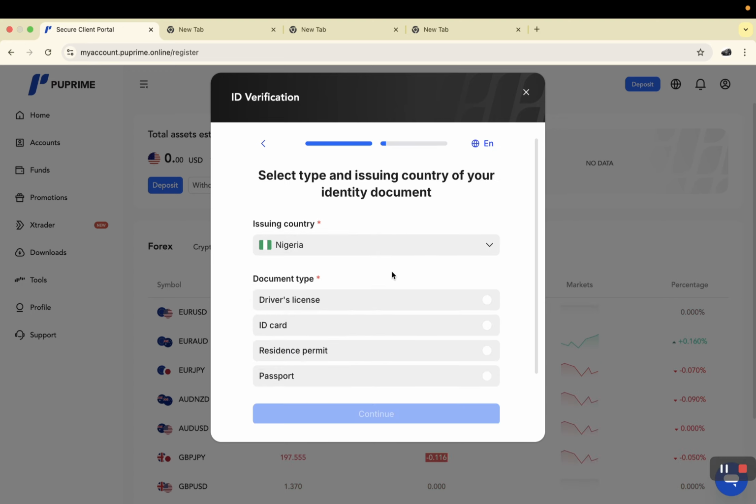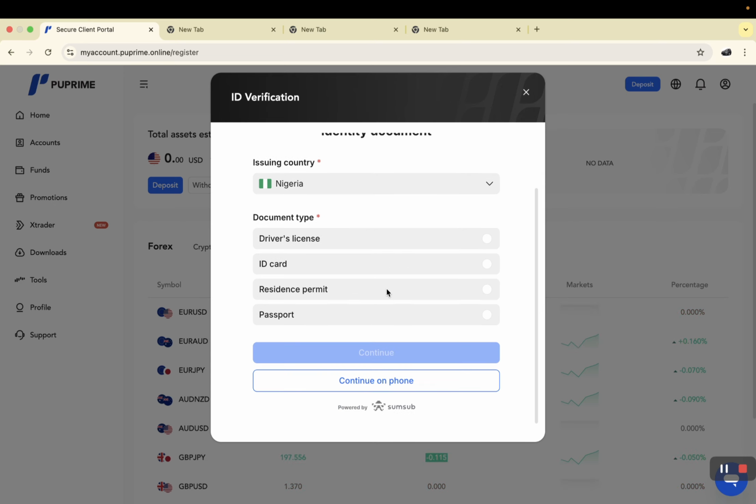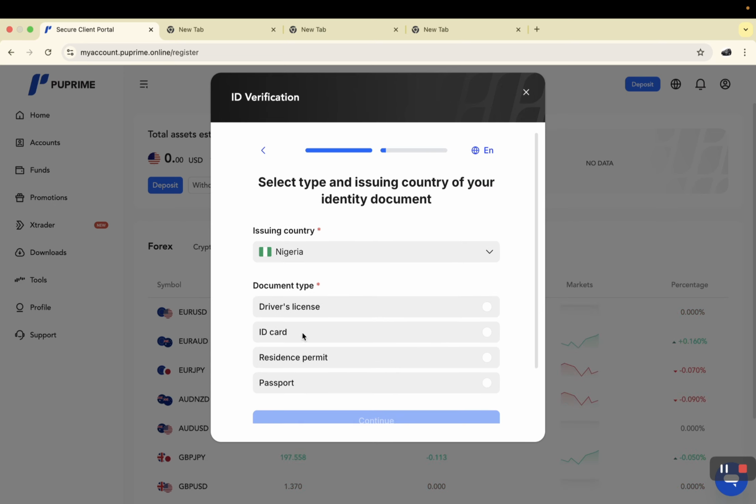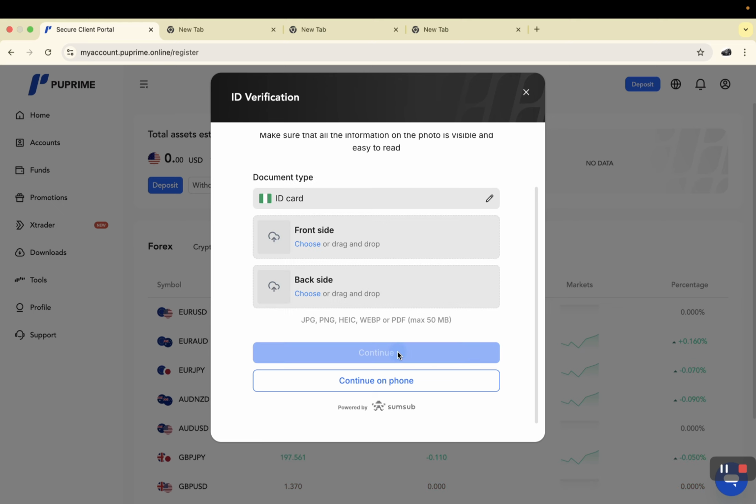In this area they ask you which kind of ID you want to use. We have driving license, ID card, resident permit, and passport. I want to use this particular one, ID card, as my verification. You just tick this area, you can see ID card. If you have a driving license, you can choose anyone you like. Because I'm from Nigeria, I'm going to click on this continue button.